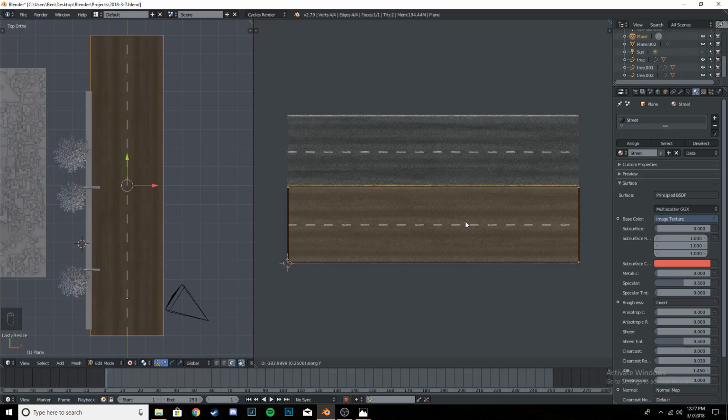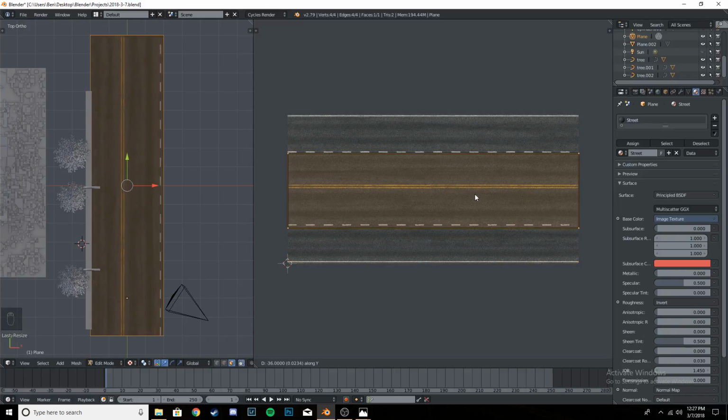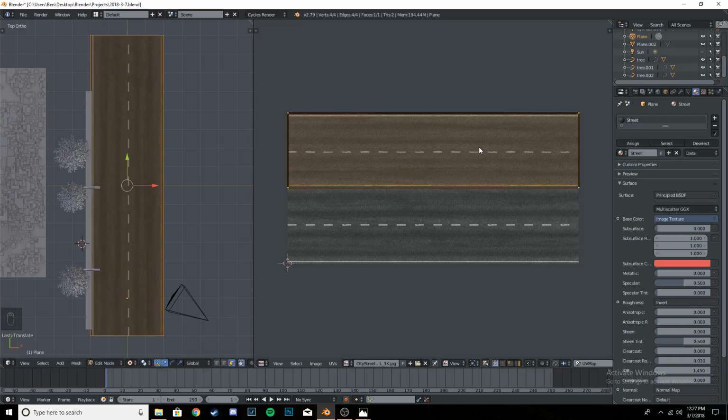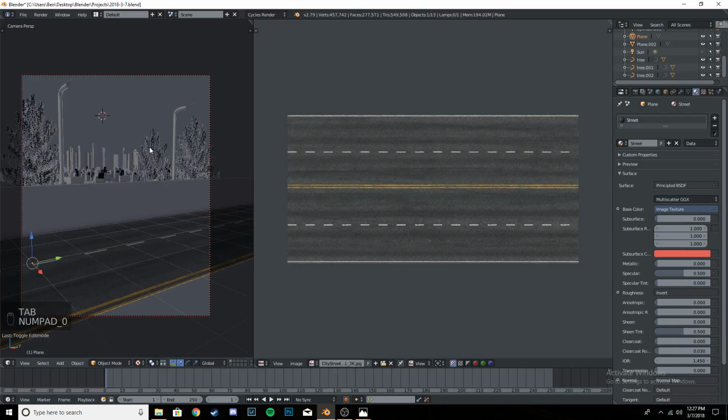I don't know. This texturing stuff, I'm generally not very good with it, so bear with me here. Don't be mean to me about it. I kind of just go with what works, and that's looking all right.